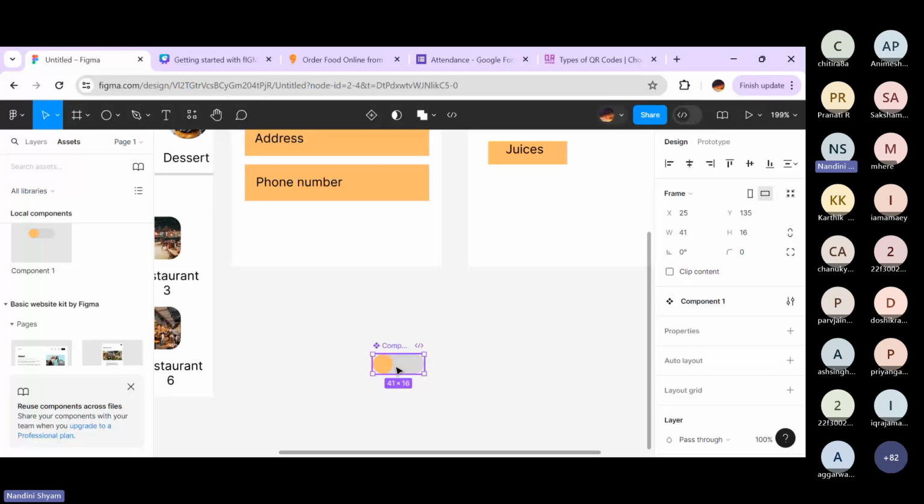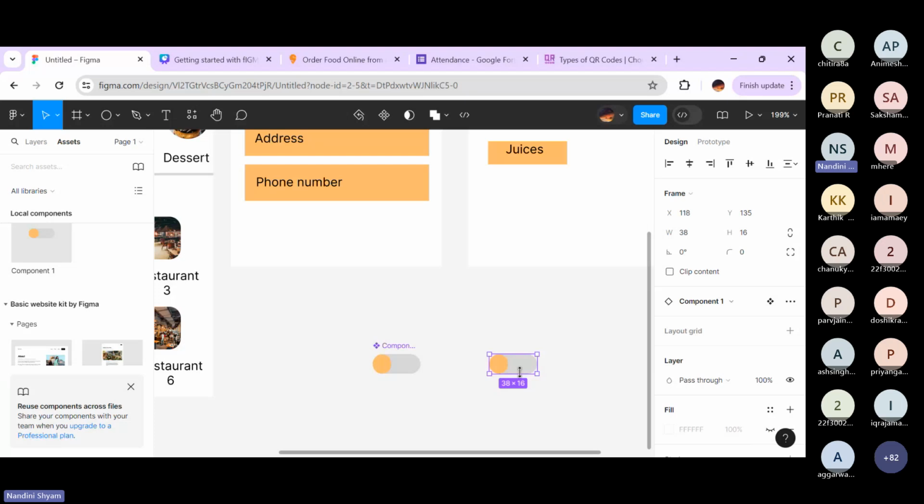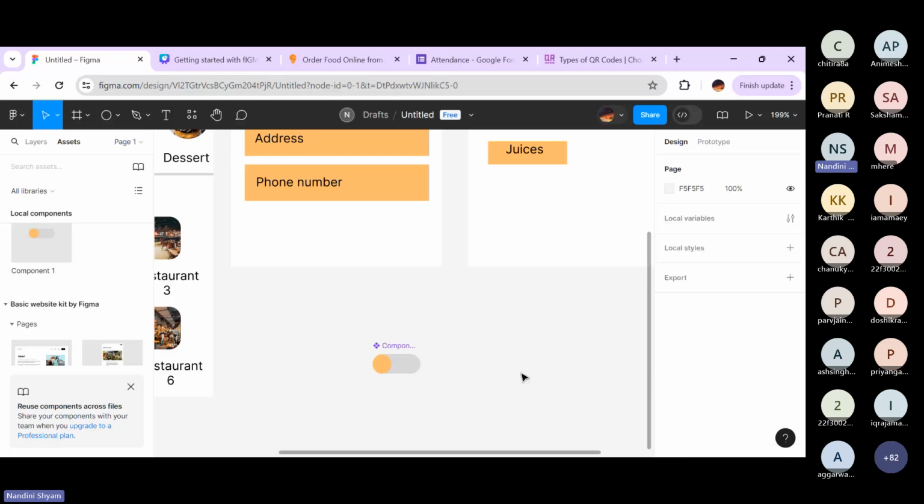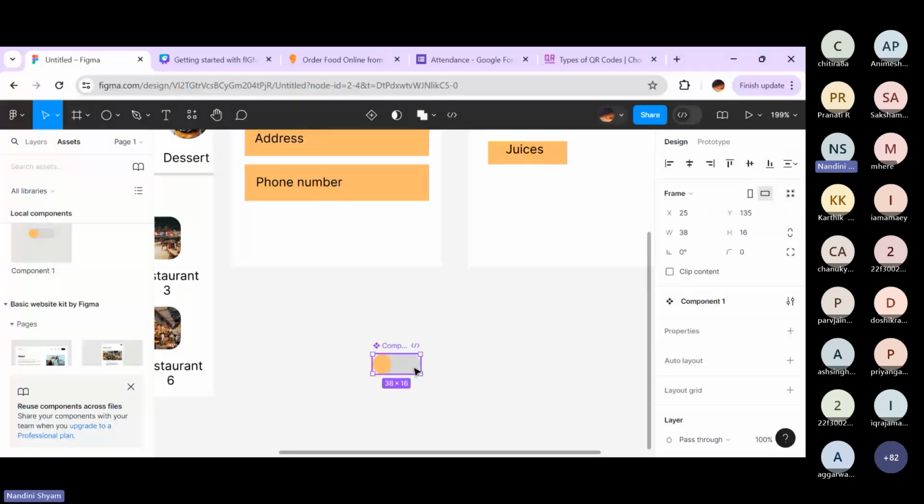Now you can duplicate this component. I'll show you one crazy thing. If you duplicate a component, any modification you do to one component will automatically happen to the other component. Okay, you don't need this duplicate component. I just made it to show you. So what we want is when you toggle that button, it should come to the other side and the color should change. So that is called a variant. So we need to create a variant of the same component.